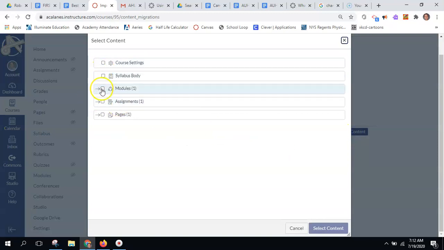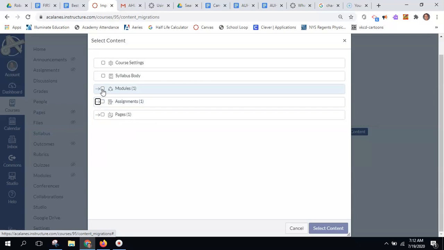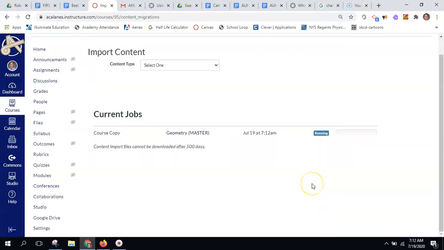And then I'm going to either have the modules, I could get the assignment. So I see if I just wanted like the new assignment, I would pull that through. I'm just going to pull in the whole module so we can see what that looks like. I'm going to hit selected content. It's going to pull it down and then put it into my course.